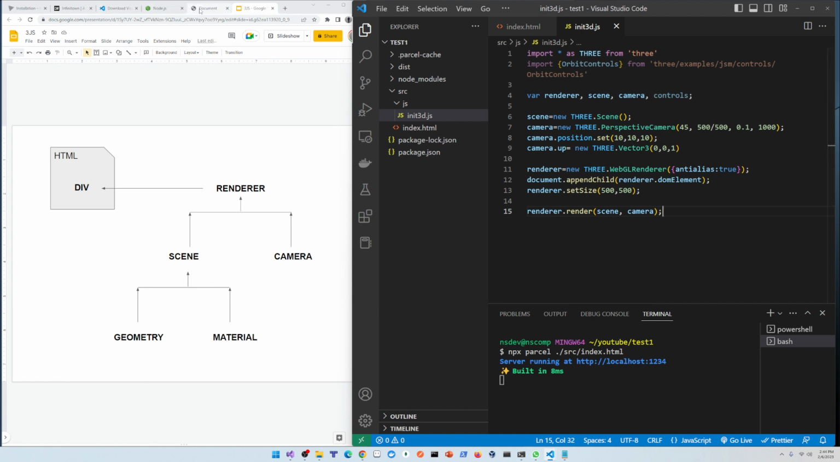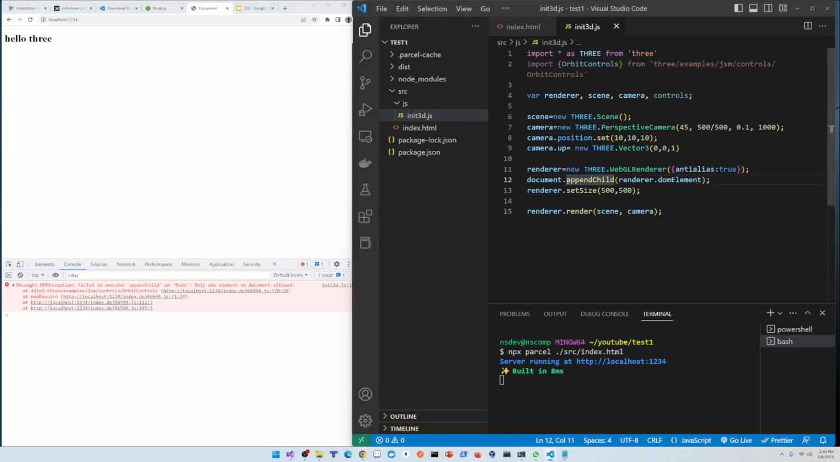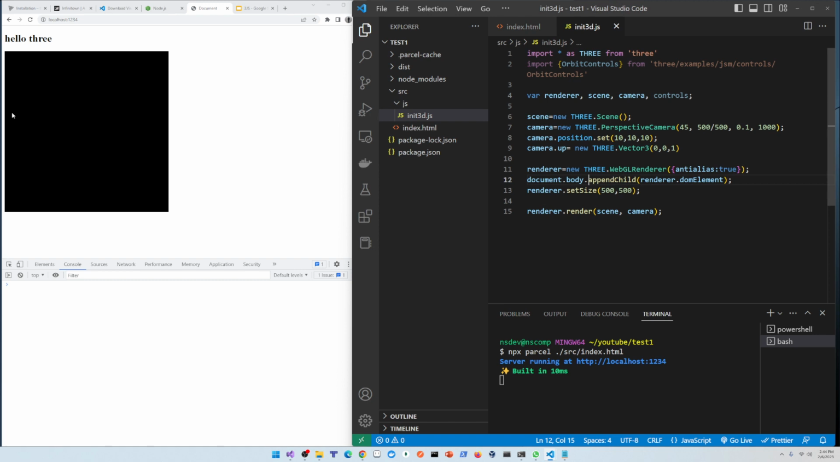So this would actually show us something. There is some error: failed to append the child. Oh, it should be okay. We have to append the child to the body of the HTML. Okay, so we did that.